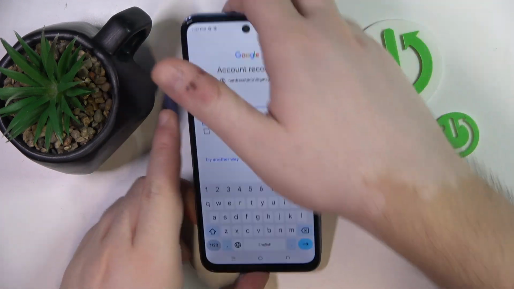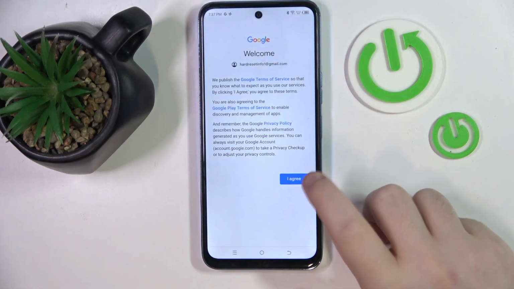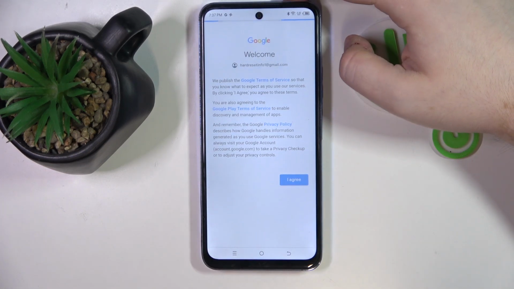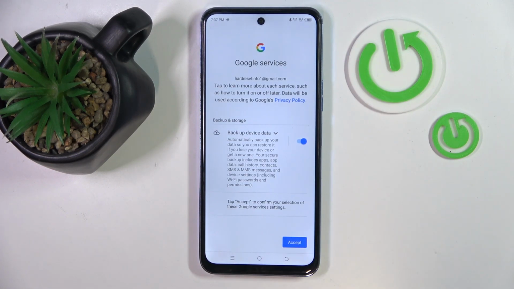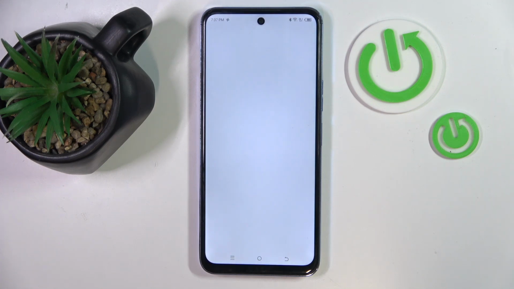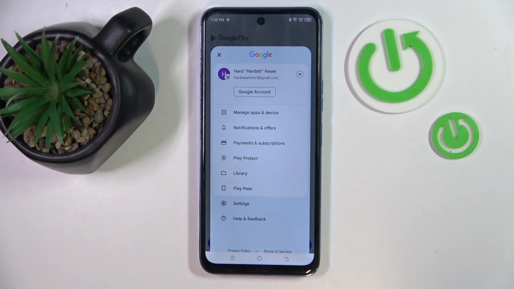Now I have to enter my password and click I agree. Now click Accept. And as you can see, my parental control is bypassed and my account is recovered. So that's it for this video.